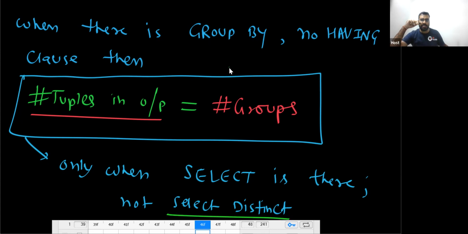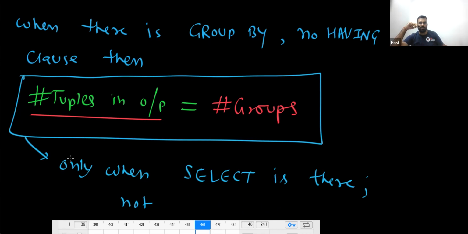If it is select, not select distinct. Yes or no? Because maybe because of select distinct, some rows can be gone. Can they be gone? No. They can never be gone. Actually, they can never be gone. Sorry for that. Rows can never be gone.